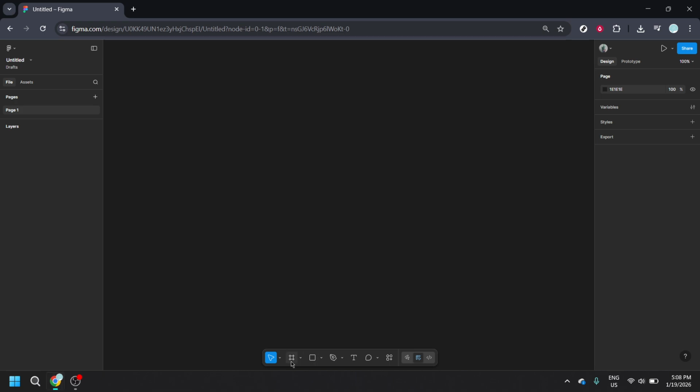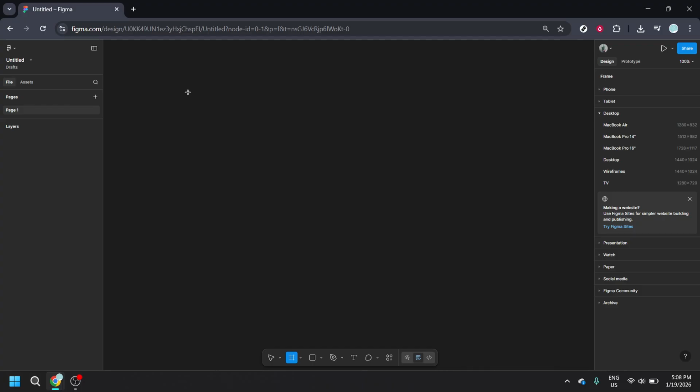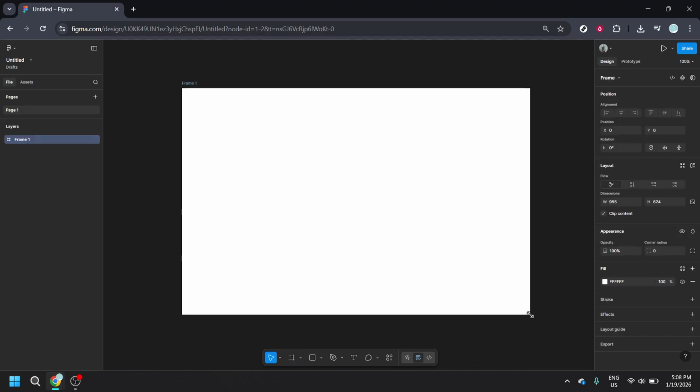Create a frame using the Frame tool. You can press the F key or choose Frame from the toolbar, then pick a preset size or draw your own on the canvas. Frames act like artboards and define the area that will be exported, so choose a size that matches where your final asset will be used.